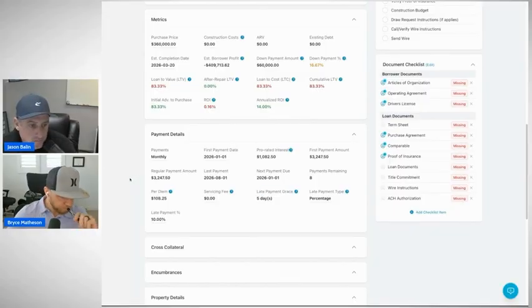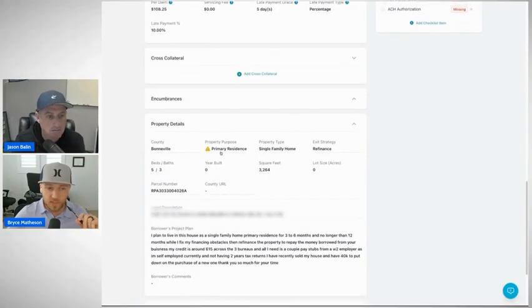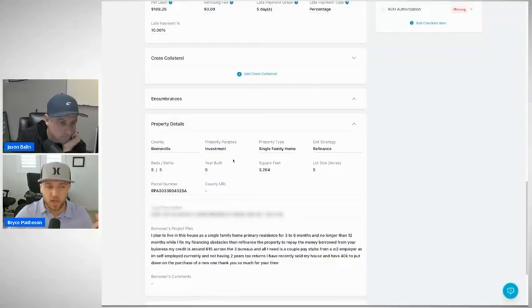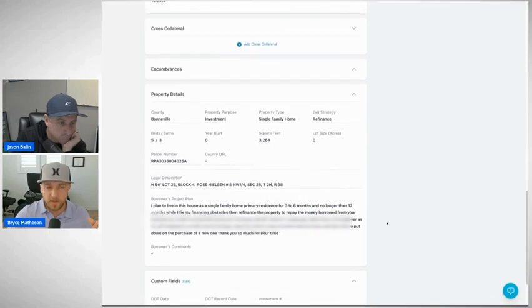Cross collateral you could add here. This is what I was talking about before. So I selected primary residence, which we do not do. And so it flags, it says, hey, FYI, we strongly recommend you don't do this. Oh, I did talk to the borrower. Okay, it is actually an investment property. Cool. Let me change that. So really easy to customize.